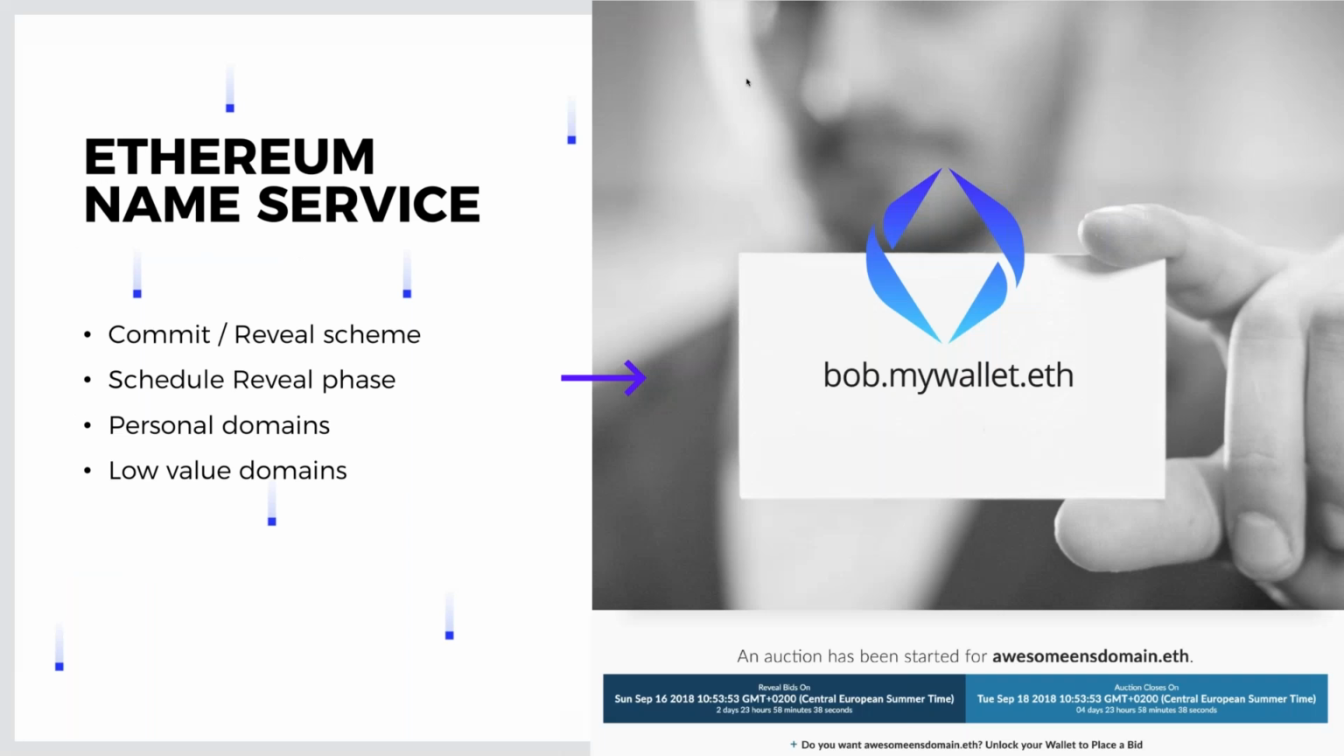This next use case I'm pretty excited about because I think it's a good synergy between projects. How many people have used the Ethereum Name Service or know what the Ethereum Name Service is? Could you put a 1 in the chat?